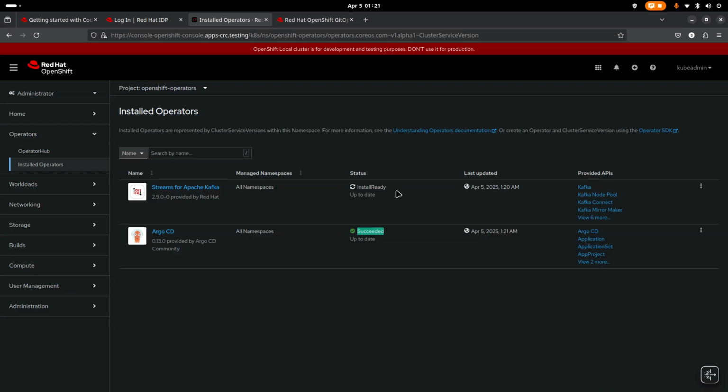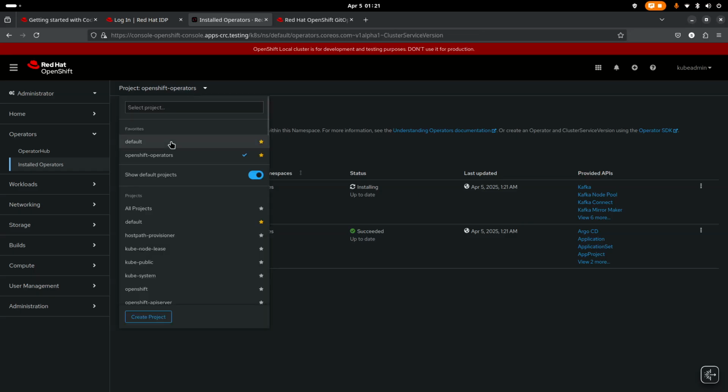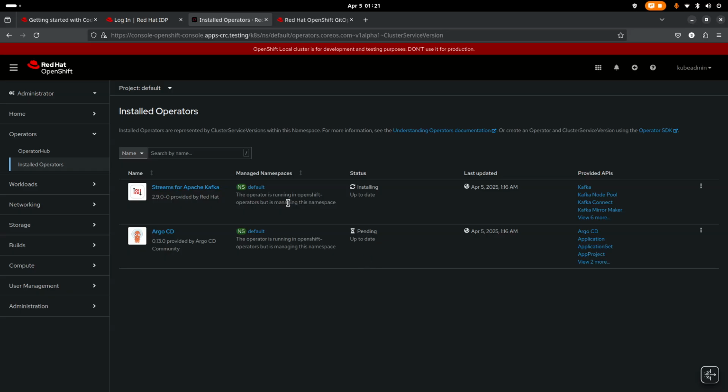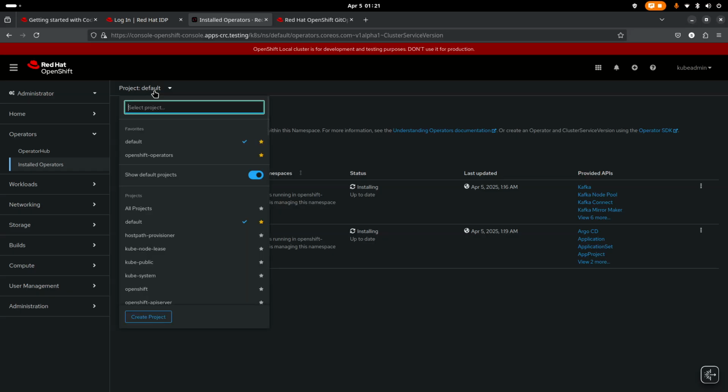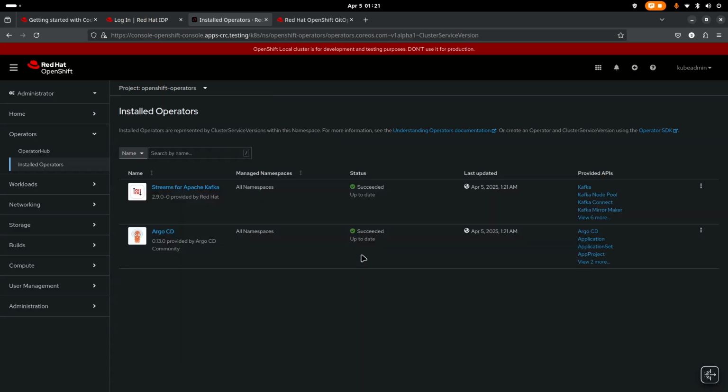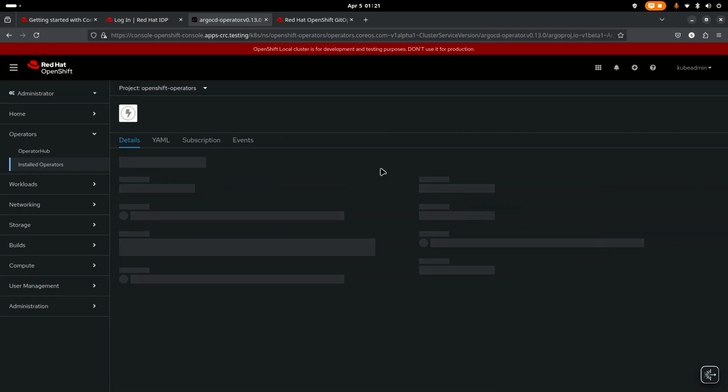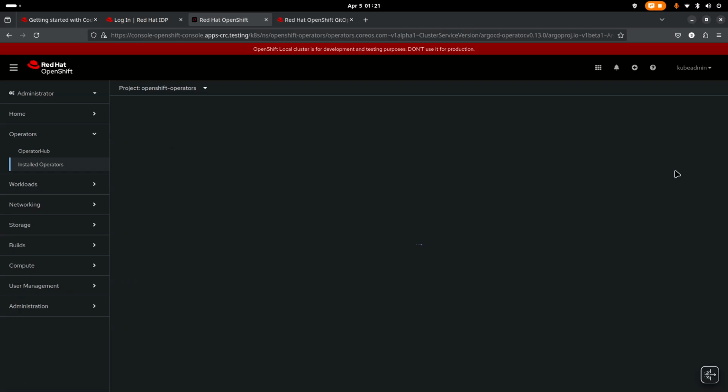So it's installing on both the namespaces. You could also choose to just install it in one namespace instead of all the namespaces. I think it's deployed. So we can go ahead and create an Argo CD instance.